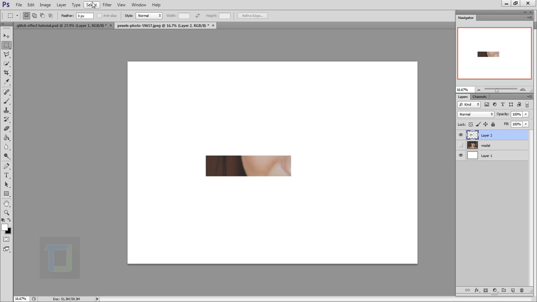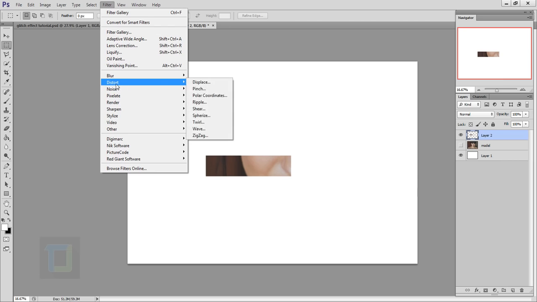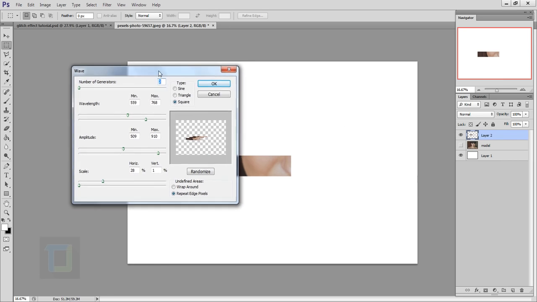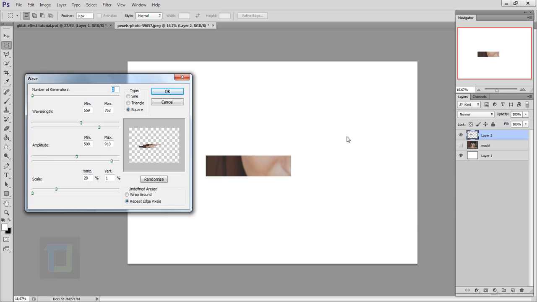After that, let's go to our filter, distort, and here you have this wave option. It can be a little bit annoying to use because it doesn't have any live preview, plus the box is really small, so you can't see what is going on. So in the type, make sure it's square. In the number, 1 or 2 at max. Don't go further than that, otherwise it just goes real crazy and we can't see anything. So I'm going to keep it to 2.